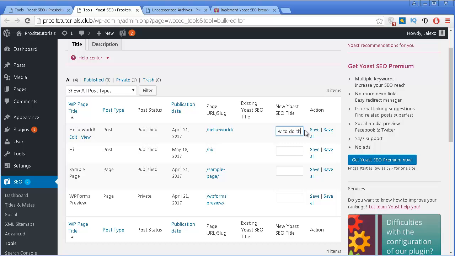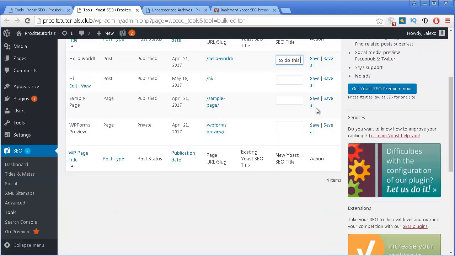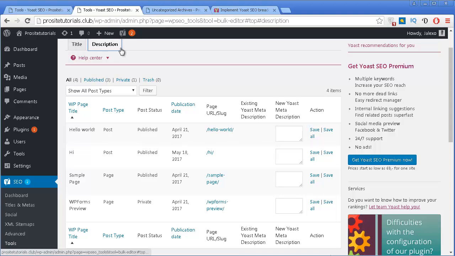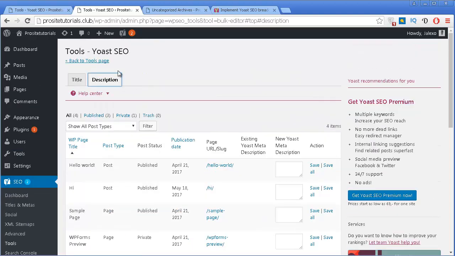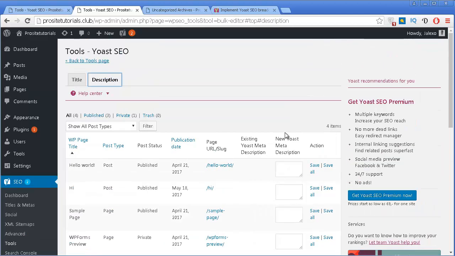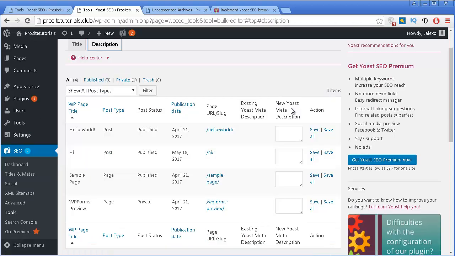And also you can add, once you are done, you just need to press save or save all, depending if you configure several of your posts or pages. And also you can change the description just by clicking on this second tab, which is called description, and basically change the description that will appear later on the search engine results page.